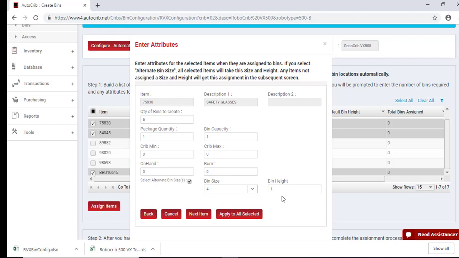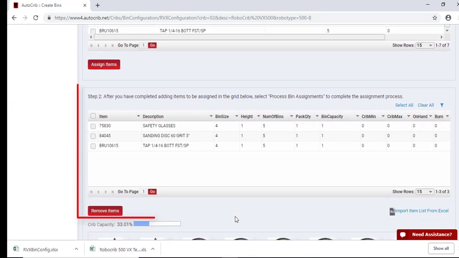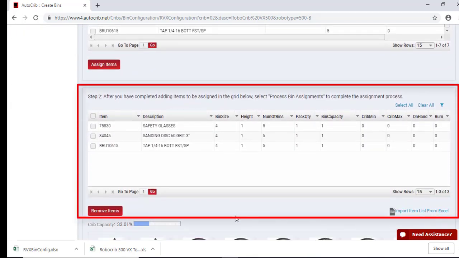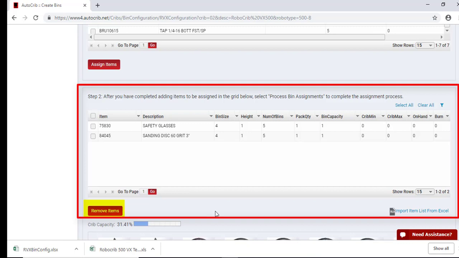After making your selections, click the Next Item button to enter the attributes for the next item on the list. Or you may select the Apply to All Selected button to apply the same attributes to all the selected items. When you have finished applying the attributes to the selected items, the pop-up box will close and the items will appear in the grid in step 2. Review the selected items for accuracy. You may remove items from the list by selecting the desired item and clicking the Remove Items button.